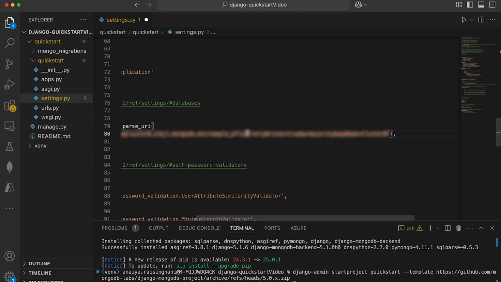But as we can see, I have the name of our sample database right in between the slash and the question mark. So please make sure that you are including that. That is very, very important.